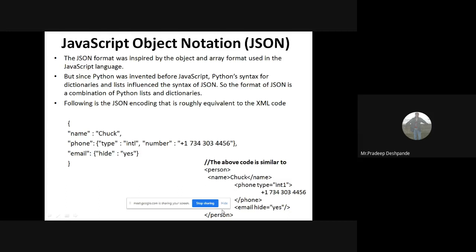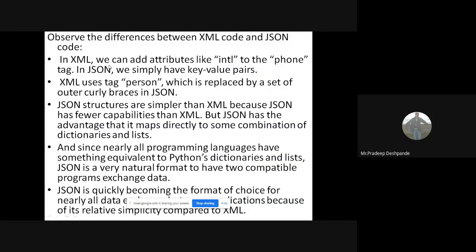Okay, so this we are writing in the form of lists and dictionaries. Clear? So what is the difference between XML and JSON? In XML, we can add attributes like int1 to the phone tag. In JSON, we simply have key value pairs.